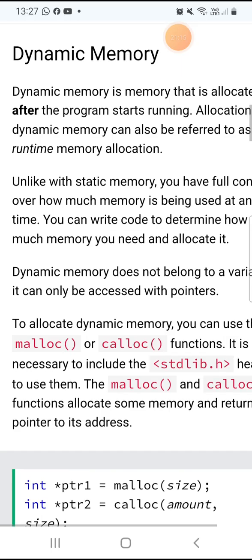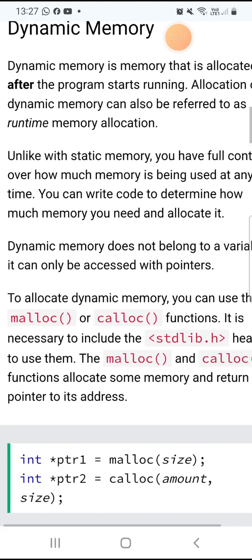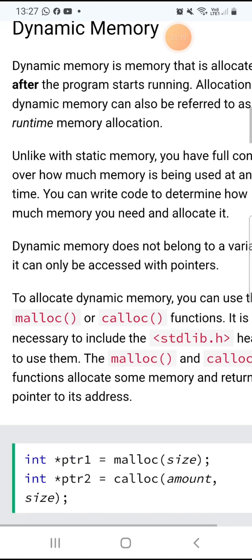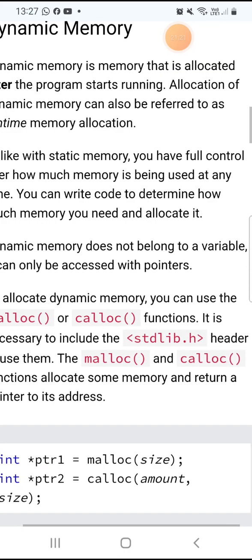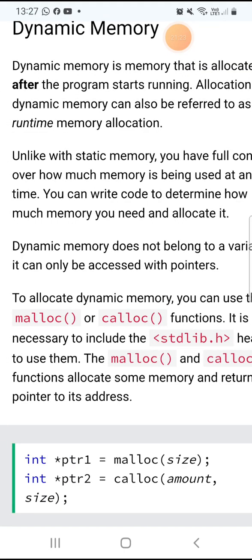Unlike static memory, we have full control over how much memory is being used at any time. So in dynamic memory allocation, as a programmer, we have full control.